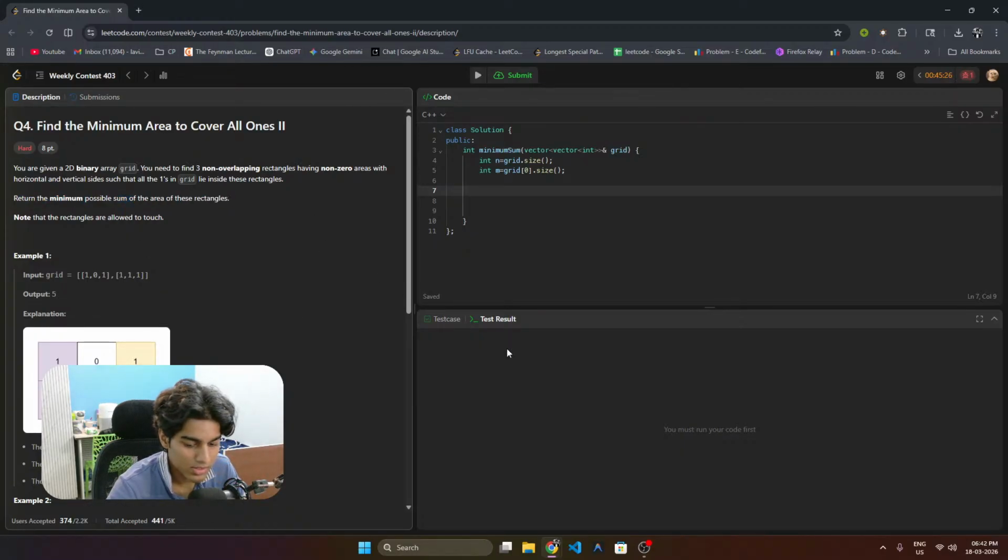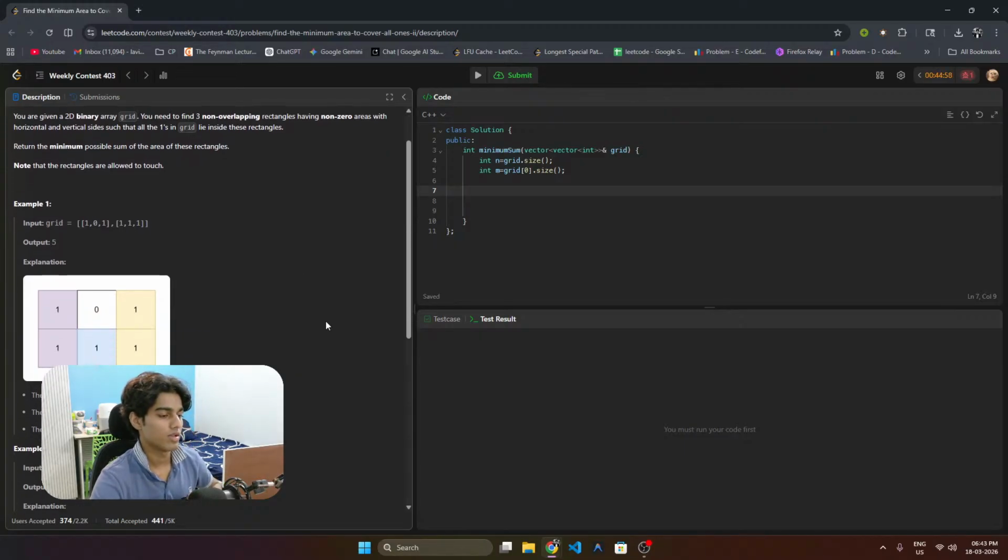What do you mean by minimum possible sum? If I extend this to this rectangle, what is going to happen? It was like 2 into 1, which was 2. Now this is 2 into 2, which is 4. It's bad. I should keep it like this. Wait, rectangles are allowed to touch. Okay.